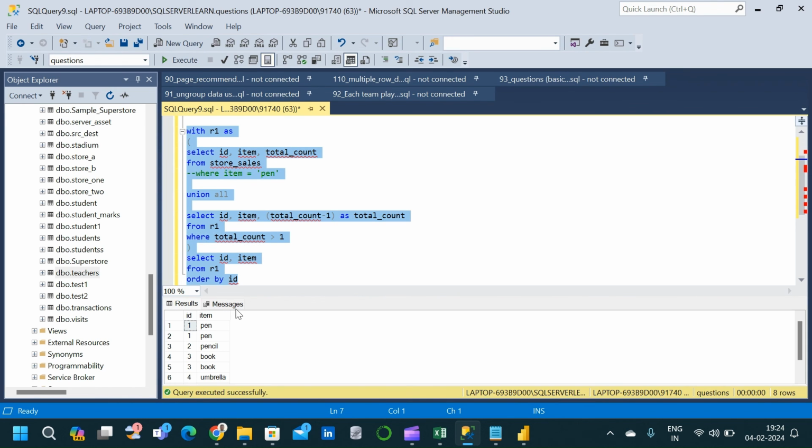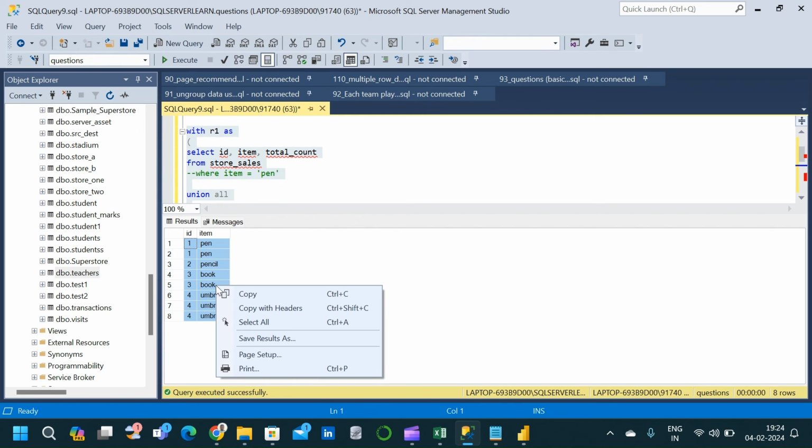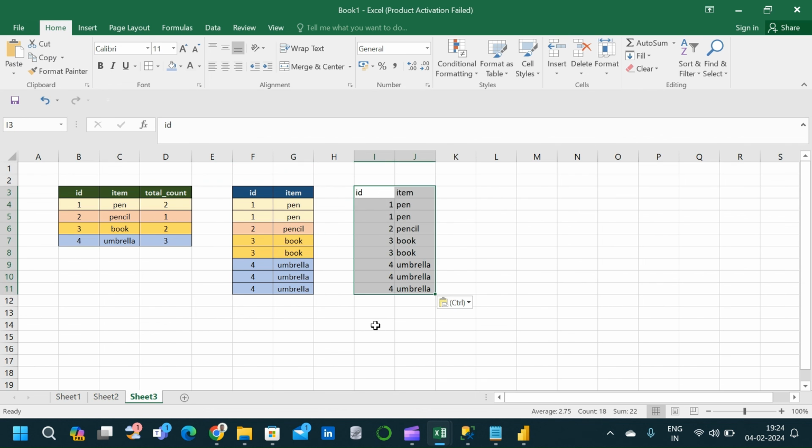Then let us compare our output with the expected output. Copy this and let us compare this with our expected output. Now we can see that the output which we have obtained in SSMS and the expected output are matching, and we have successfully ungrouped data. This is how we can ungroup data using recursive SQL.